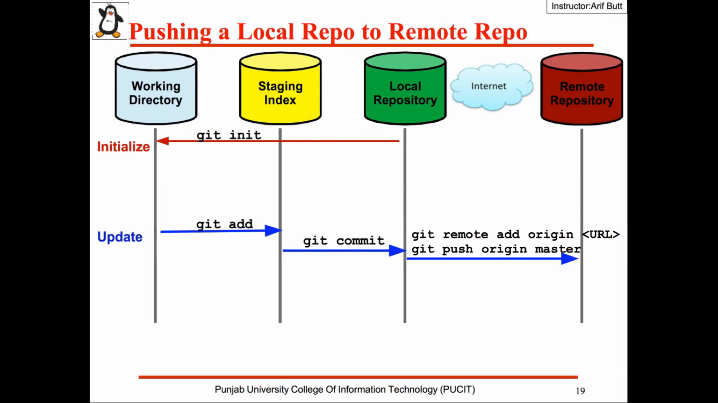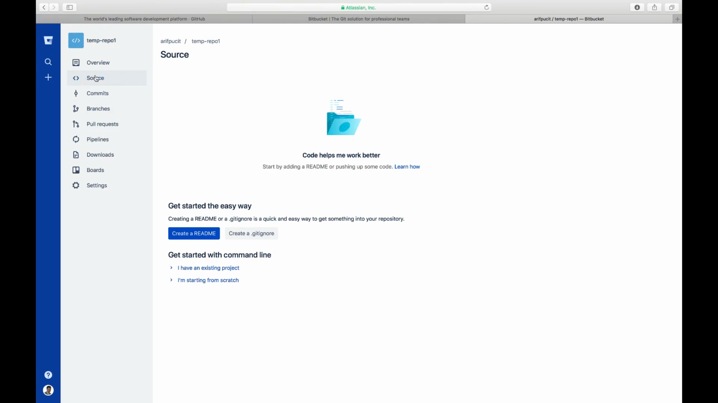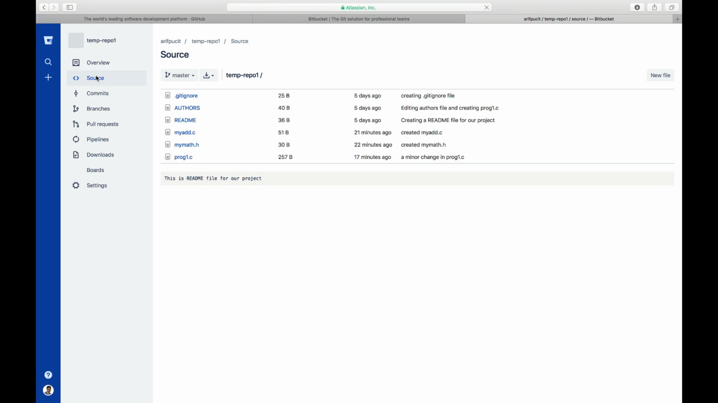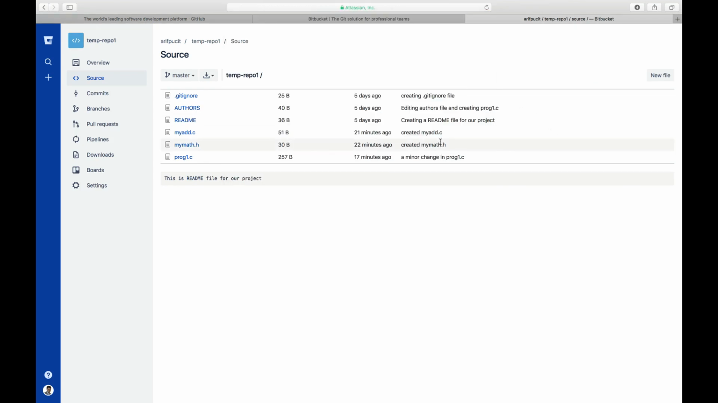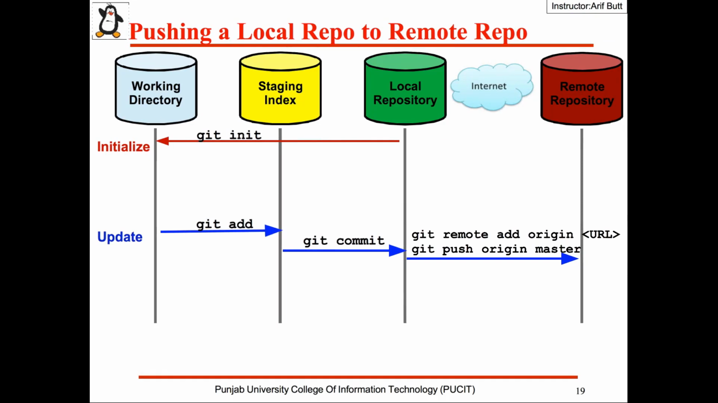Let me move back over here. Let me click source now, again on the same repository. If it has been successfully uploaded, you must be able to see the code over here. Well, it has been uploaded. The source is there on this remote repository: the authors, readme, myadd.c, mymath.h, and prog1.c. Let's move on to the slides again.